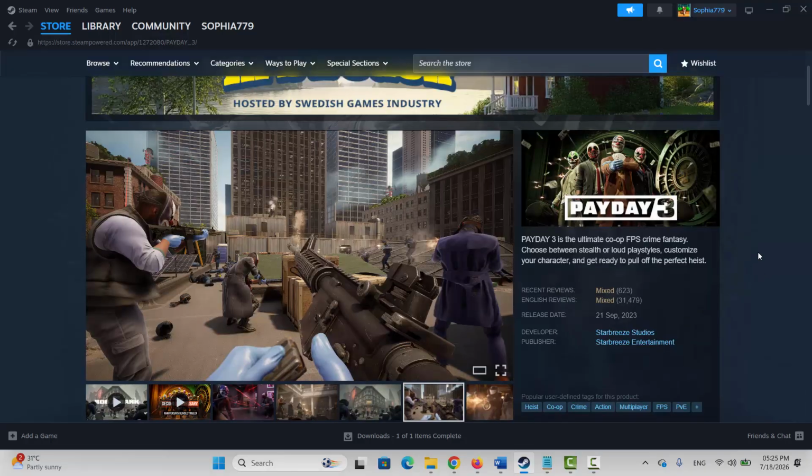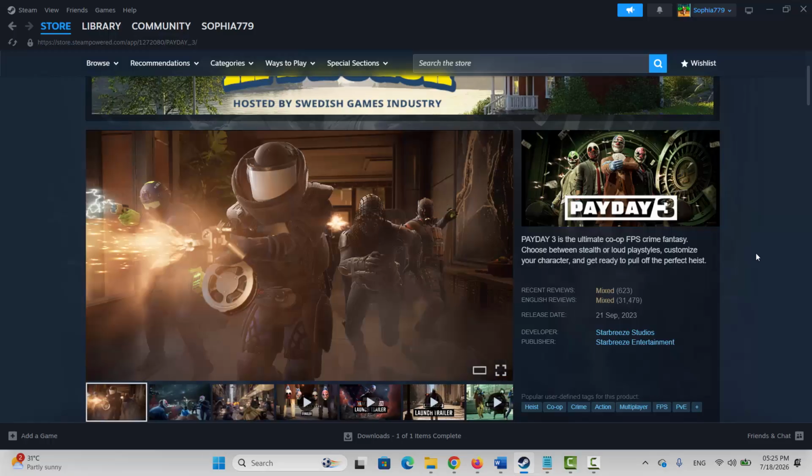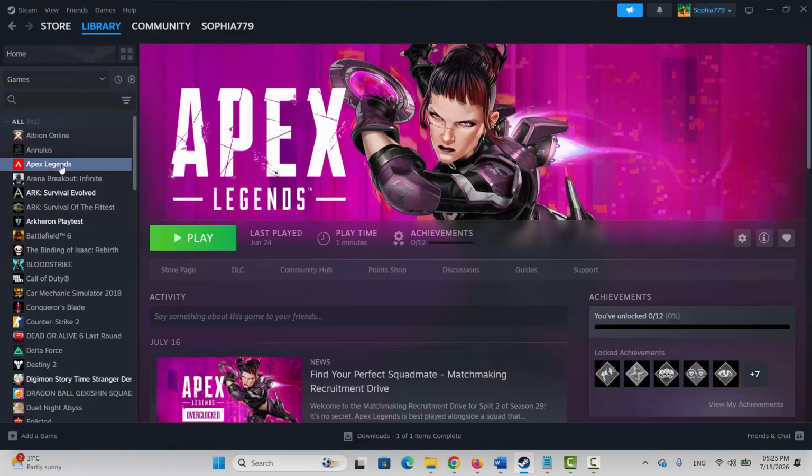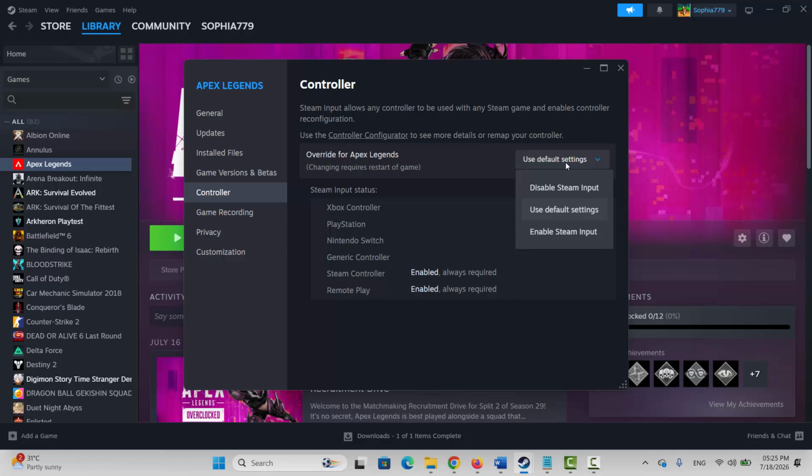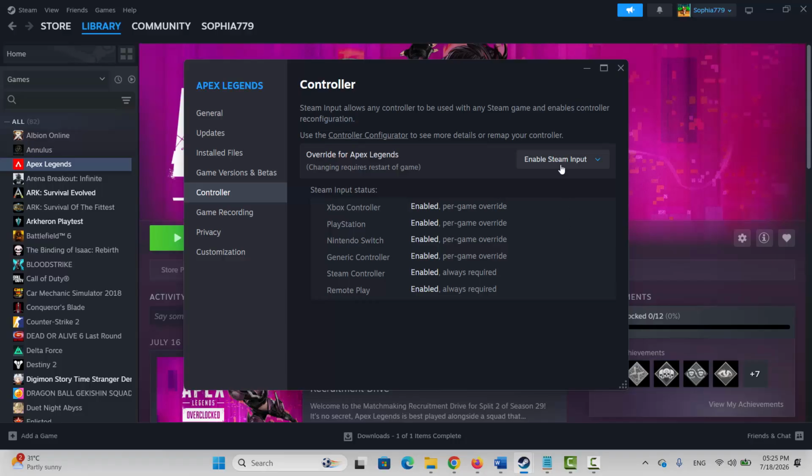If not, next method is to enable or disable Steam input. So for that, you have to go to Steam, under library section, select your game, right click on it, click on properties, click on controller, and here you have to select enable Steam input, and now try to launch the game and check if gamepad or controller is working or not. If not, come back again, select disable Steam input, and now check whether the problem is resolved or not. If this also doesn't resolve the problem, come back again, select use default settings and move to the next method.